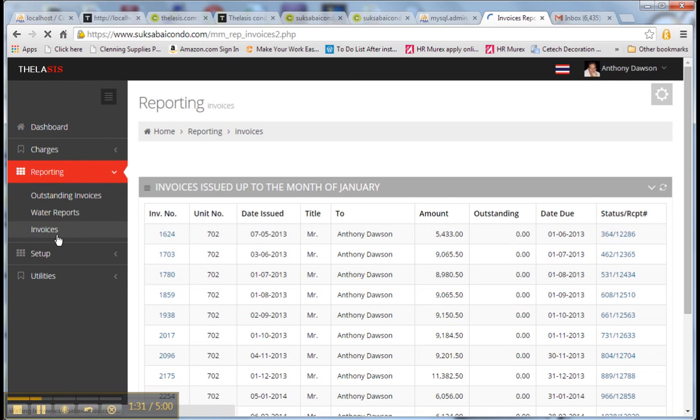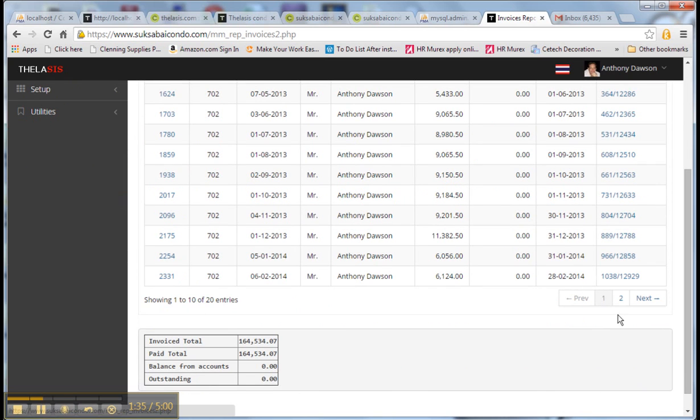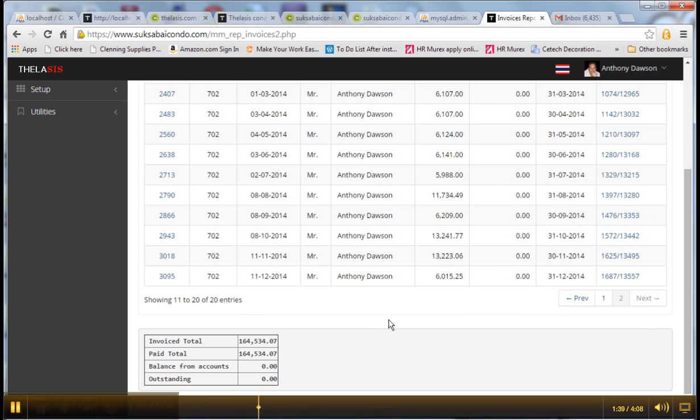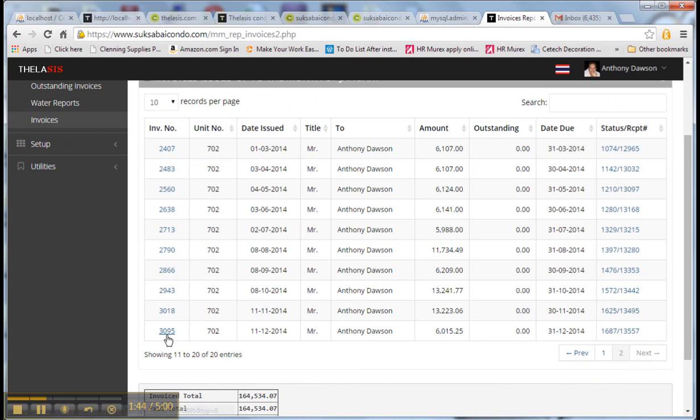And then finally the invoices, which gives me a history of all the invoices I've been presented with by the condominium. Okay, here are the final invoices. By clicking on the left side I will get the invoice coming up.